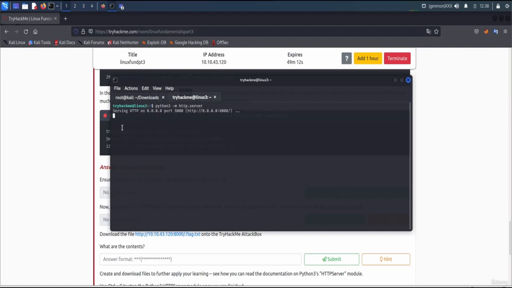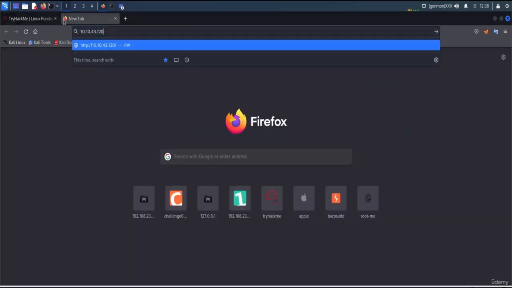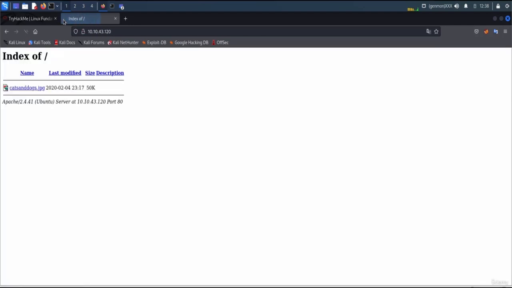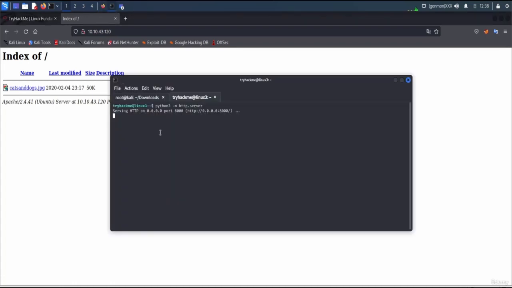Okay, so we can navigate. Let me see my IP here. Let's navigate to the machine here if we can, and you can see here catsanddogs.jpg is in the current directory. Let's see here.